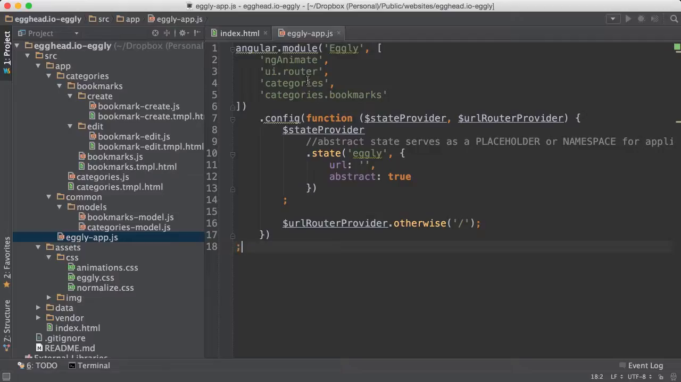And over the course of the series, we started to break that out and refactor it into meaningful and specific places and pieces of code. We created a file structure that reflected the entities that existed within the Eggly application, the main two entities being categories and bookmarks. And so we created a categories folder, and within that, we put a bookmarks directory, and because we are creating and editing a bookmark, and each one of those requires a separate controller and view, we created a directory for those as well.